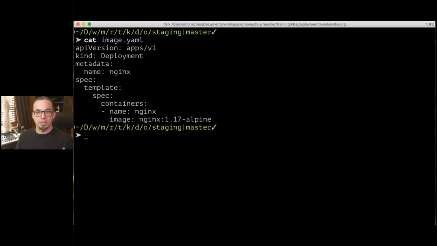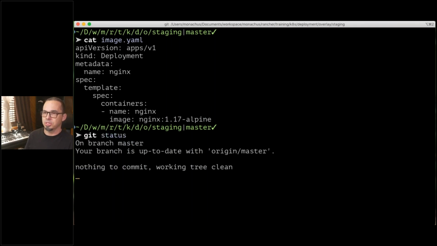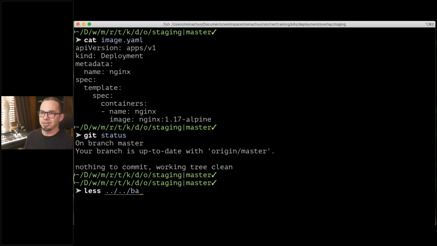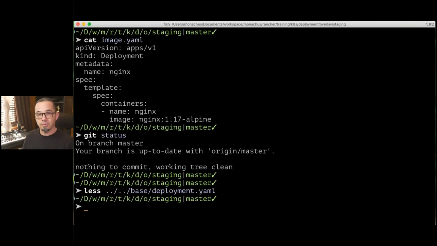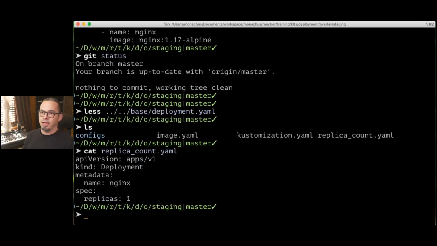Our image is patched to run Nginx 1.17 Alpine instead of 1.16. And let me make sure I didn't change the deployment.yaml. Yeah, so the base one still runs 1.16. The staging environment, a little more cutting edge, we're going to run 1.17. And we only want one replica.